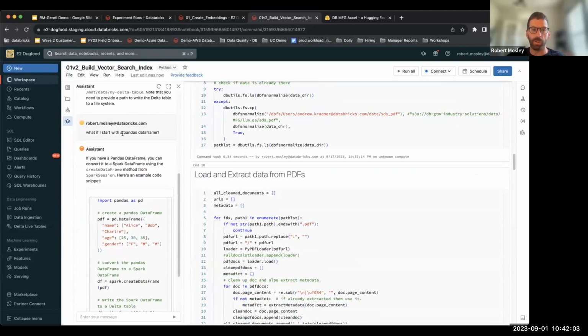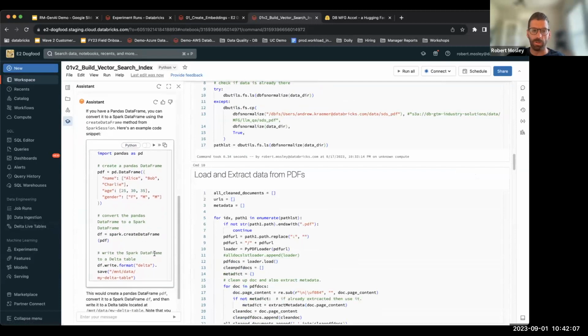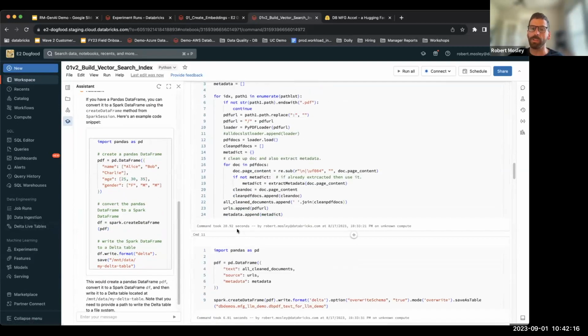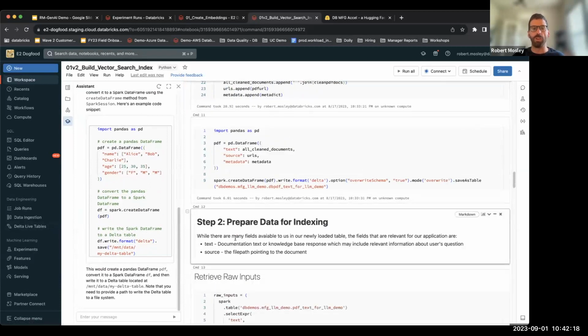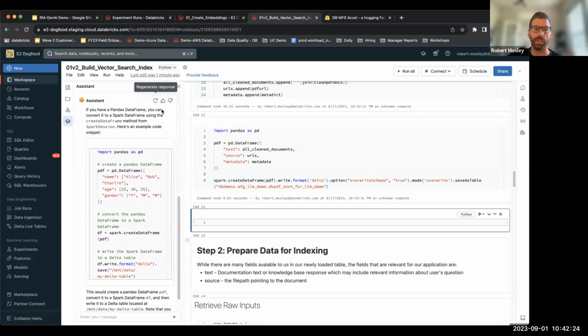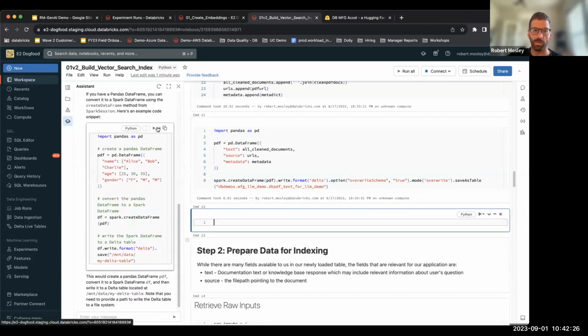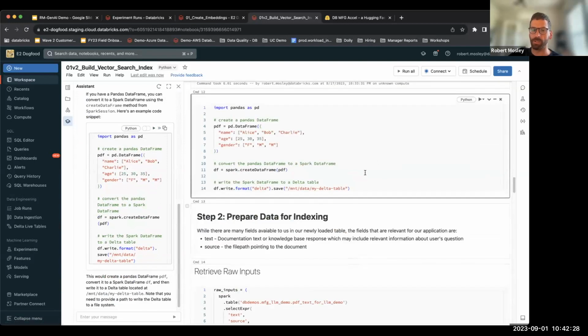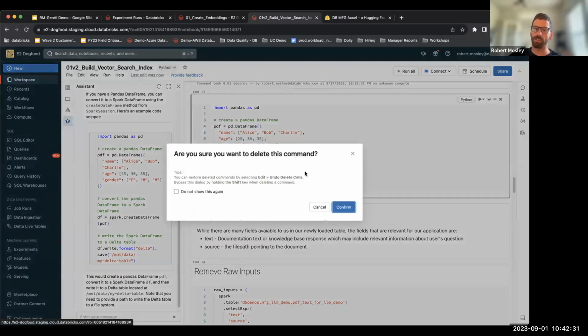And then it's like, well, what if I have a Pandas data frame, not a Spark data frame? And then it shows you how to go about changing from a Pandas data frame to a Spark data frame, and then writing that Spark data frame to a table. So you can use the assistant to help you with that kind of thing. And if you wanted to just throw the code over there to assist you with it, you can just click on that and the code's over there, and then you can run it as you would desire.